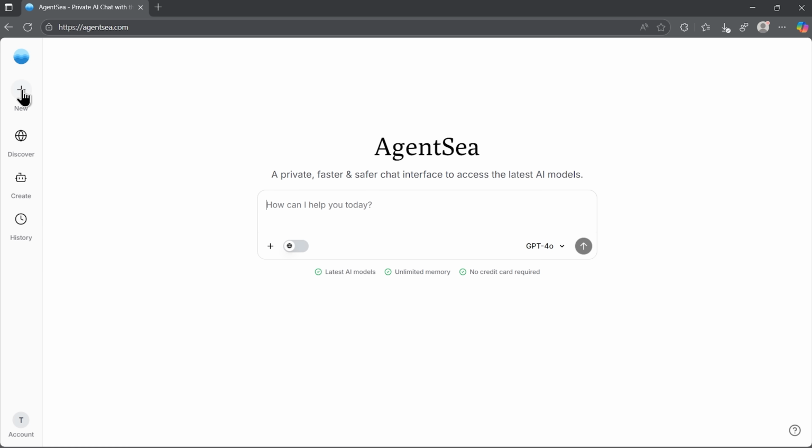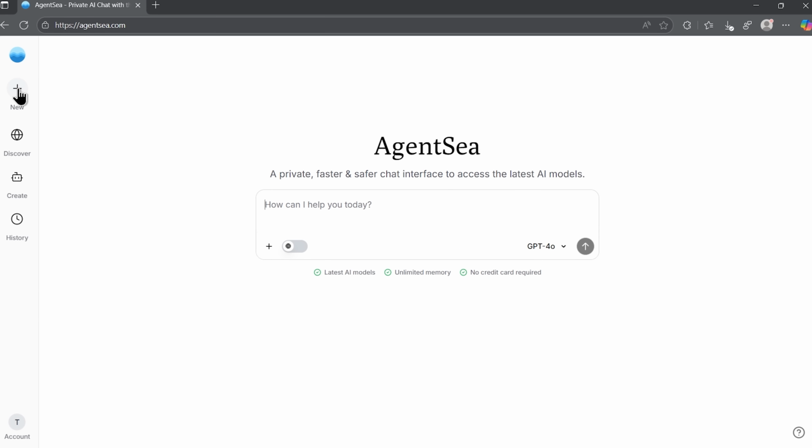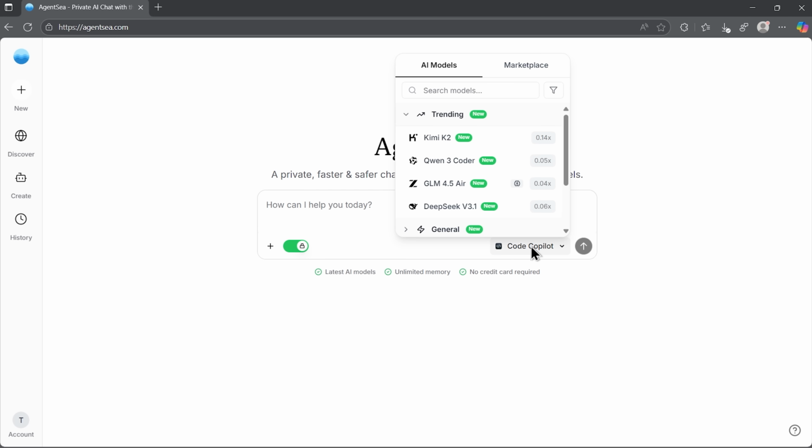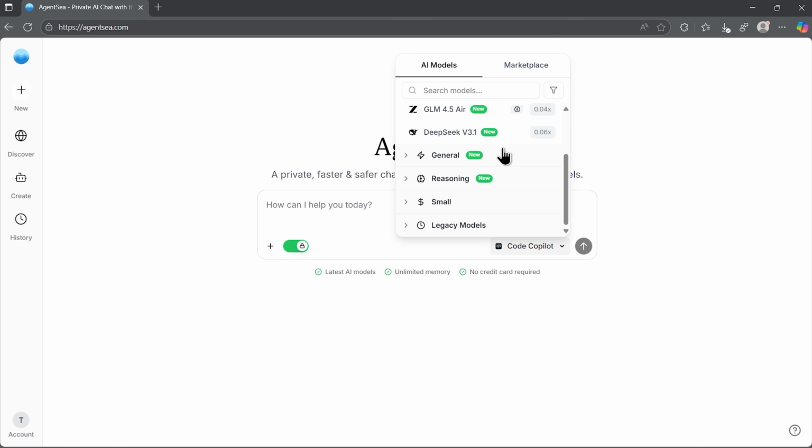Now, my friends, let me show you what this looks like in practice. After signing up and logging into your account, you see a clean interface with a simple chat input field. The models are organized into categories, making it easy to find what you need. Some of them even have new badges showing the latest additions.